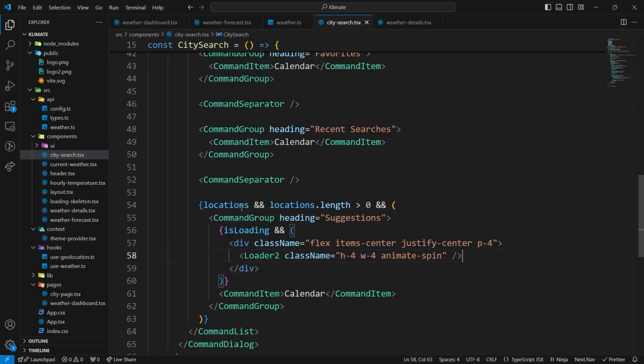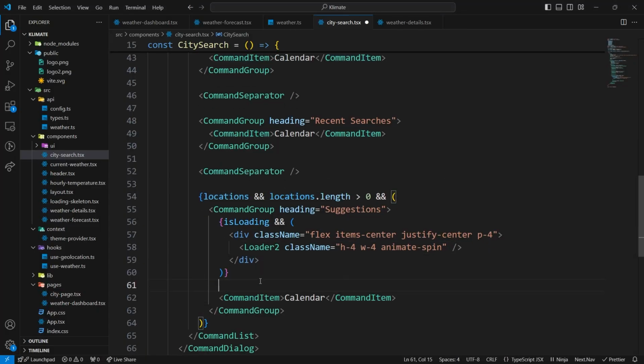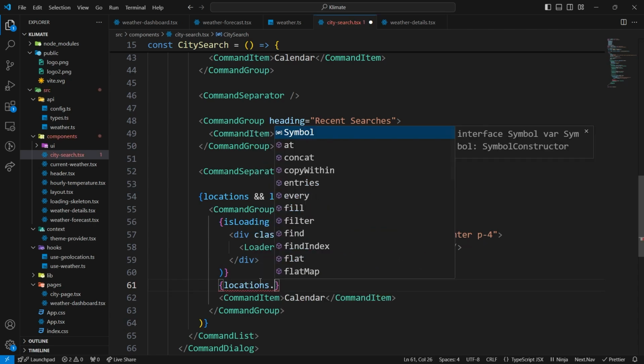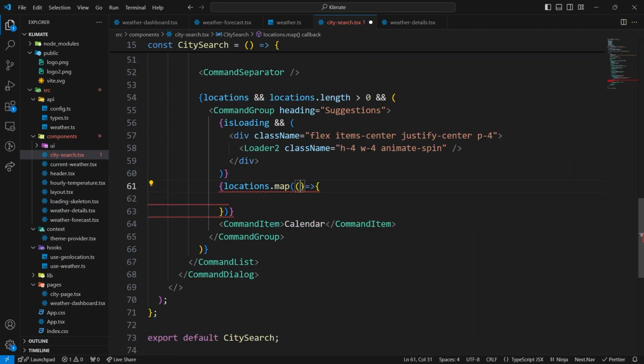Okay, we are not rendering anything inside of it currently. Let's first render the command item. So I'll say locations dot map. I'll take one single location and I'll say return this command item. So paste it right here.